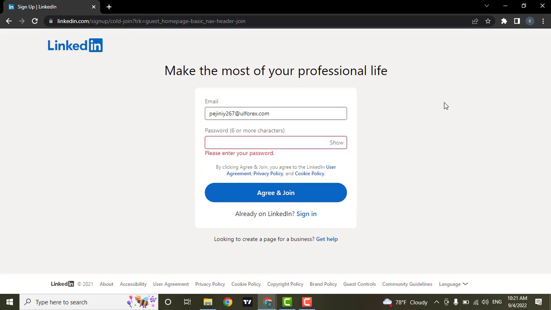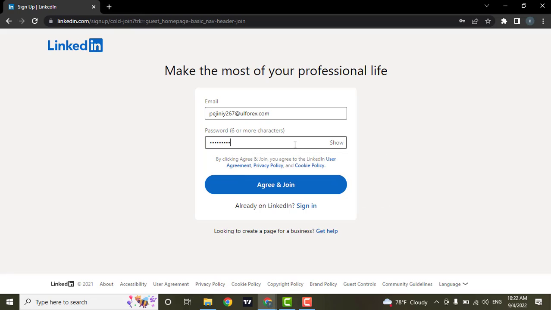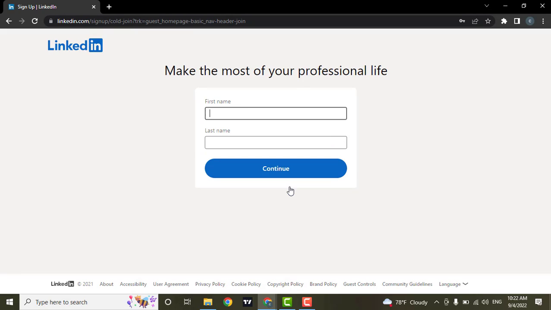Make sure your password is at least 6 characters long, which must include letters, numbers, and special characters. You can reveal your password by clicking on this show option. Now after you're done, you can click on agree and join. Now type in your first name and then your last name and hit continue.